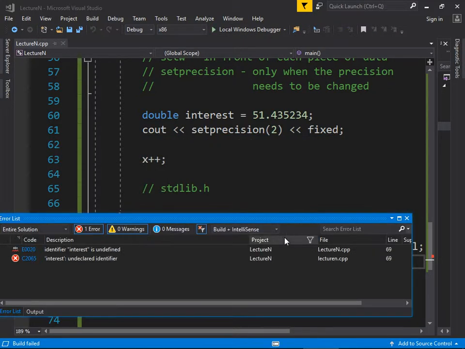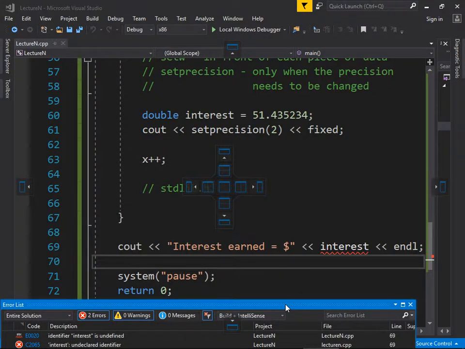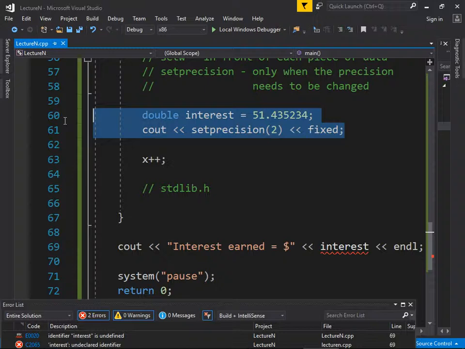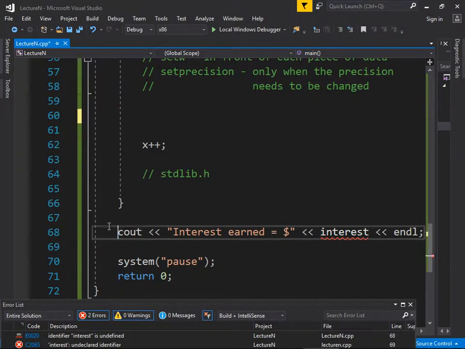And now they're build errors. Oh, interest is no longer defined. I should have taken all 3 of those statements. I'm very sorry I made that. I did not mean for this to be a several-step process.